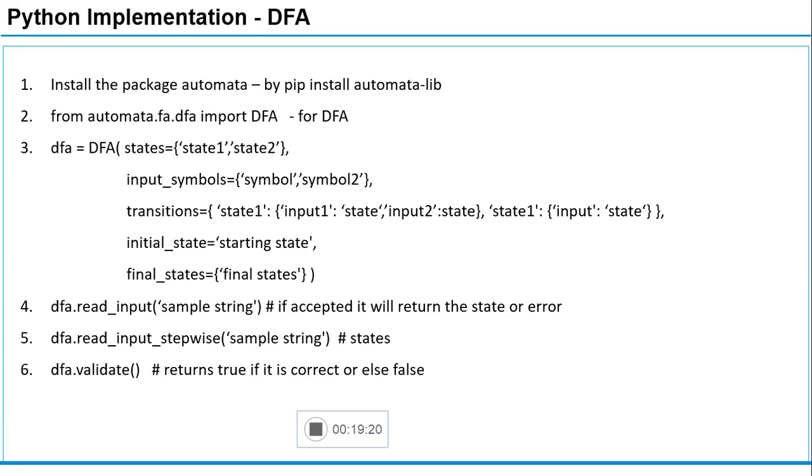We have already said about the tuples. What are the tuples we have? We have Q, we have the input symbol that is summation, we have the transitions that is going to be the del, we are going to have the initial state that is going to be the Q naught, and we have some set of accepting states that is going to be the F, capital F. So the first thing, we have set of states. So states has to be represented. So states equal to, we have to open it with the curly braces. Each and every state has to be mentioned inside the single quotes.